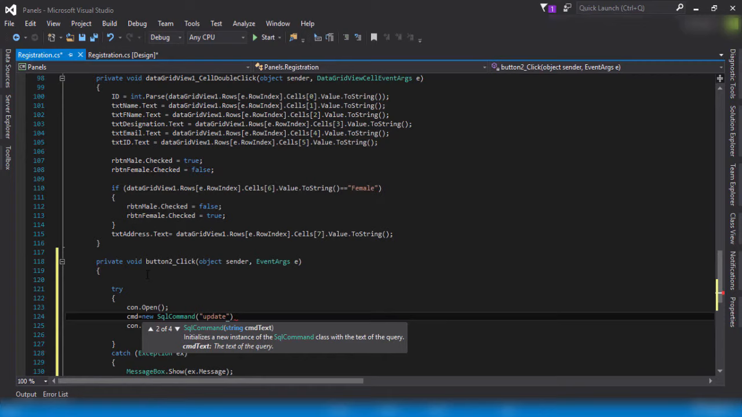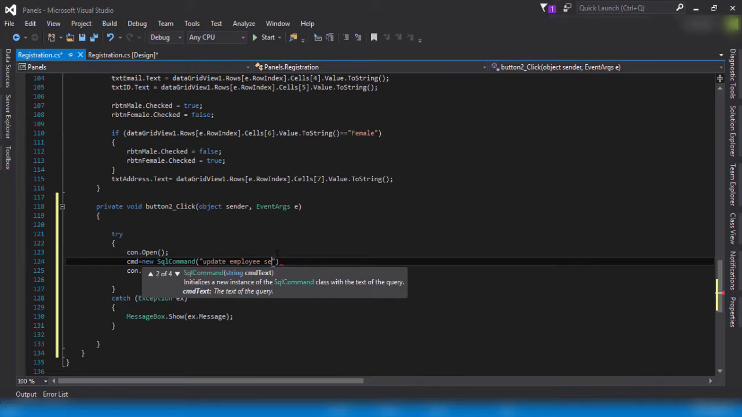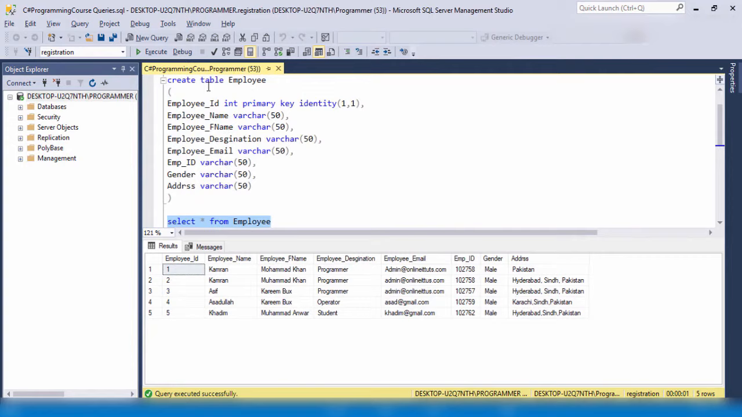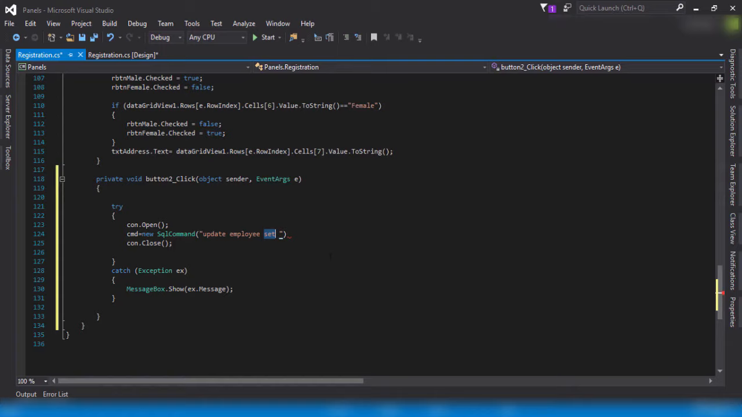This is a keyword, and enter the table name. The table name is employee, and then you need to write the set keyword. Okay, then enter each column name without the first column. The first column will get the ID, we will use it in the last final step. So use update, table name, set keyword, each column name. Okay, so I go to my database. Without this column, you need to enter the first column name, copy it and paste it here.